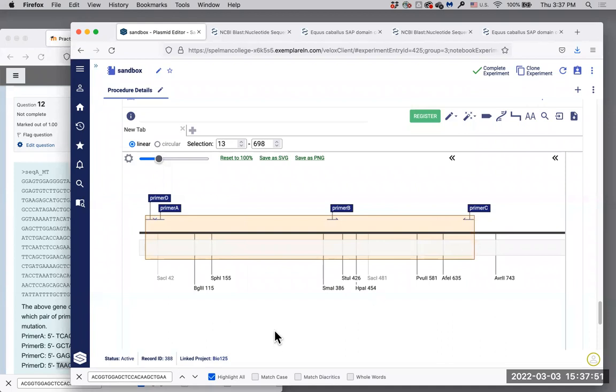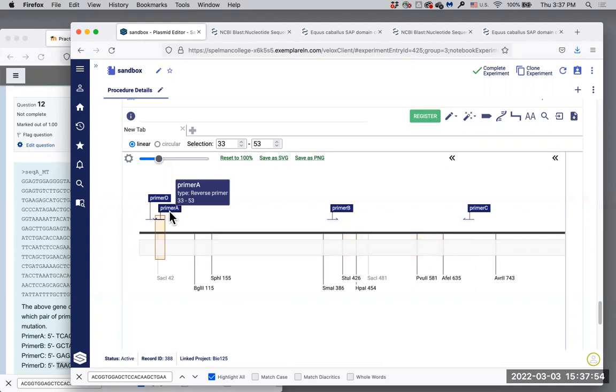So this is the only 2 options, right? So primer A is right here. You can see this is a reverse primer running towards the left. There's really no other primer that can pair up with primer A. So we have 2 options, primer B and C versus D and C. So which one is the correct answer?